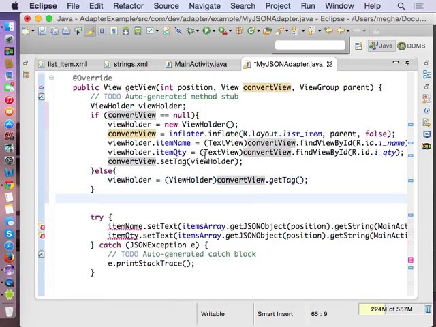Tag is used for additional data to be packed, so any generic object can be tied up, could be a number or any object. So I am binding or tying up the instance of the view holder for each convert view. If the convert view is empty, it will create a new view holder and initialize the objects.